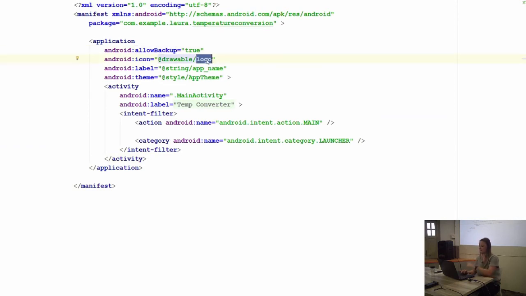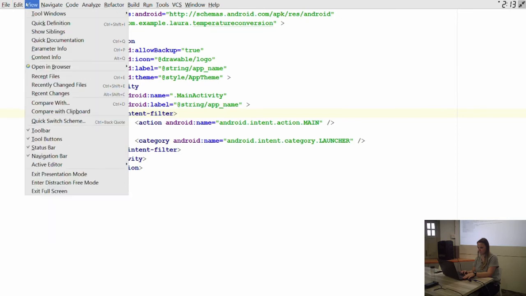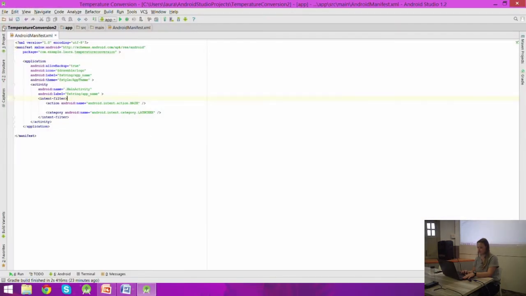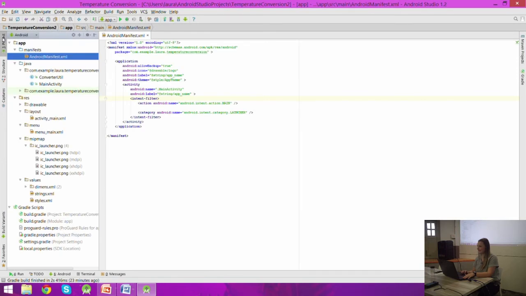Here we're saying to refer to the drawable folder and the XSC logo and put that as our icon. This is our app name right here. And yep, that's the gist of it, really. Does that make sense? For the most part?